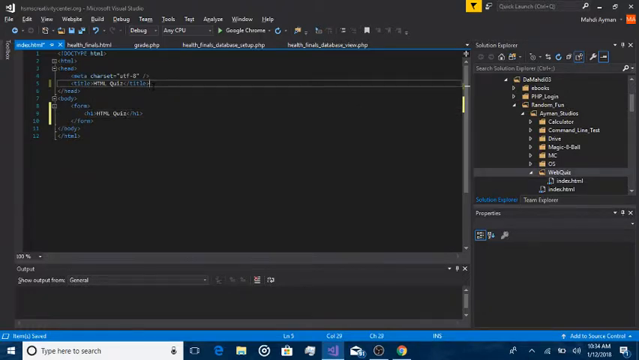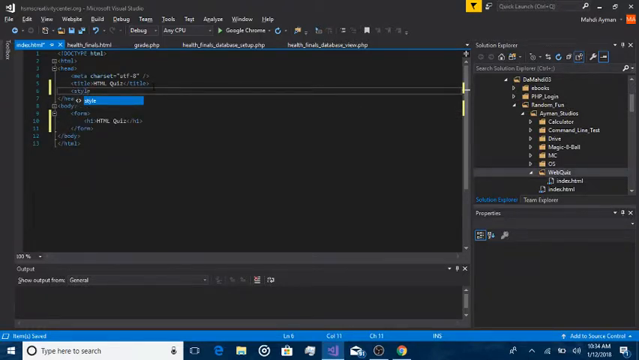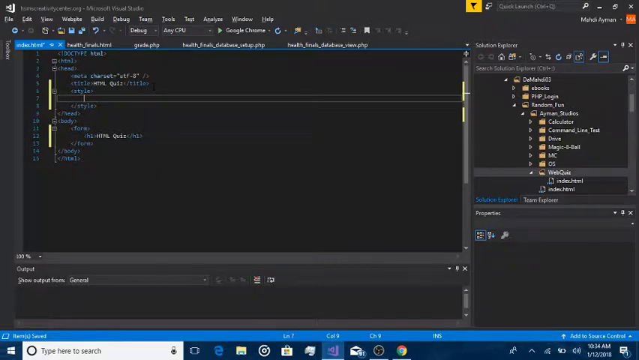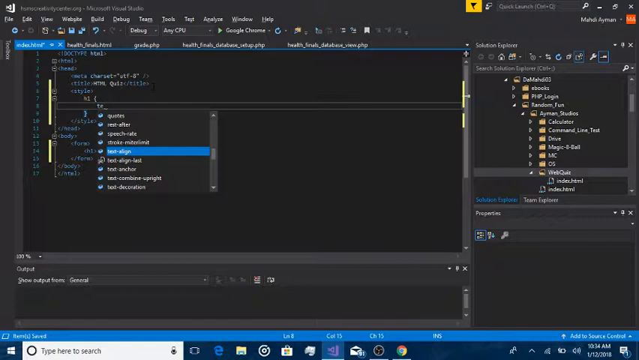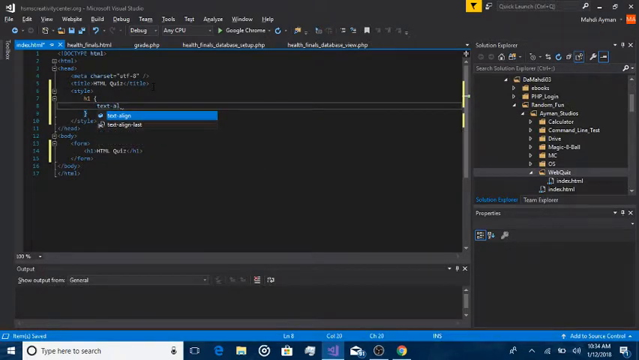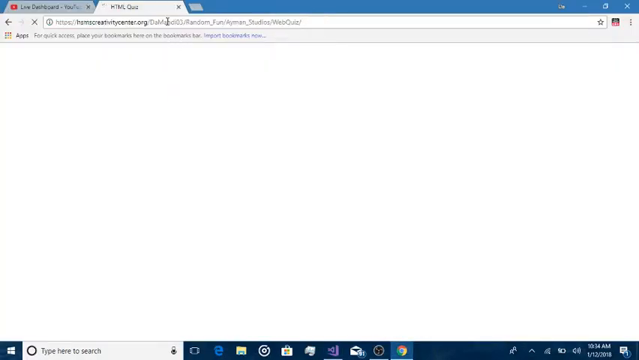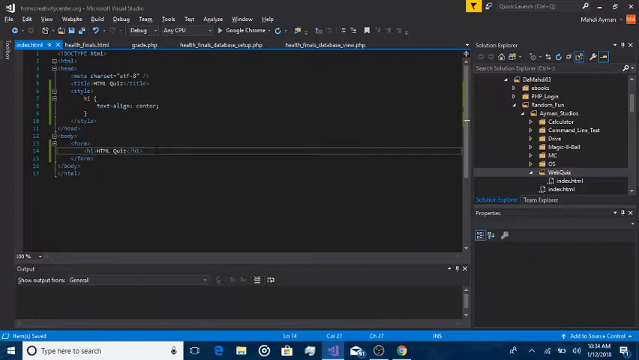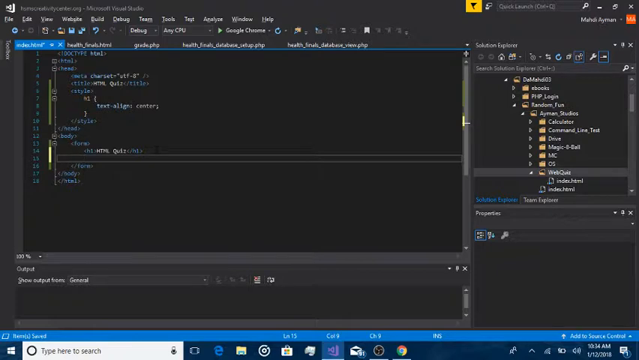And I will put these styles in the head as usual. So H1, text align center. So now we have some text in the center that says HTML quiz. So now the way we're going to make our quiz is we're going to make some H2s. These are going to be our questions.